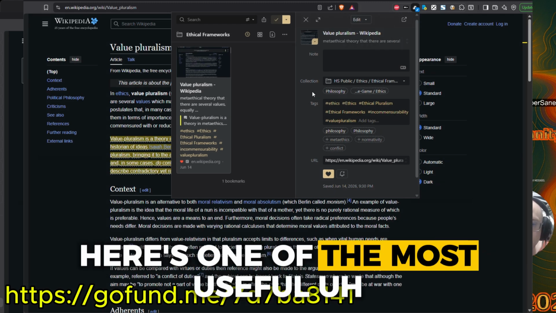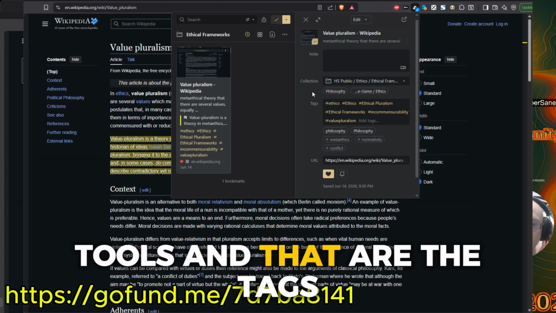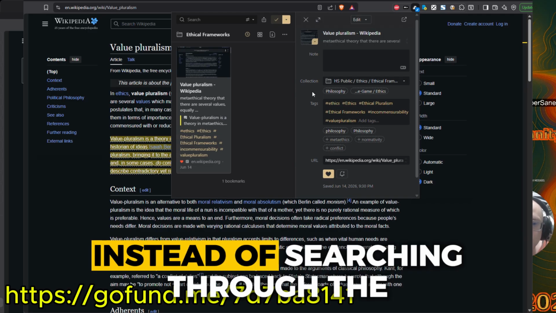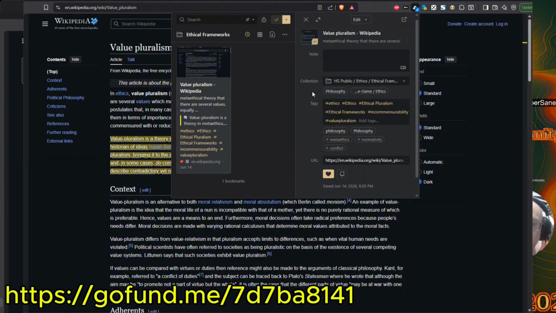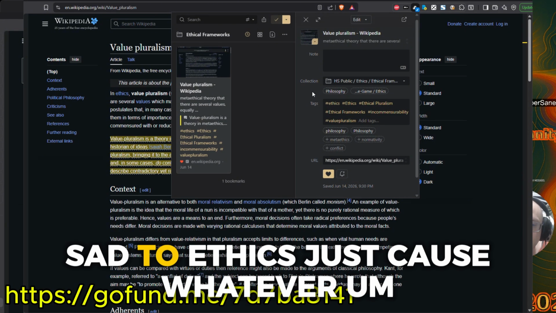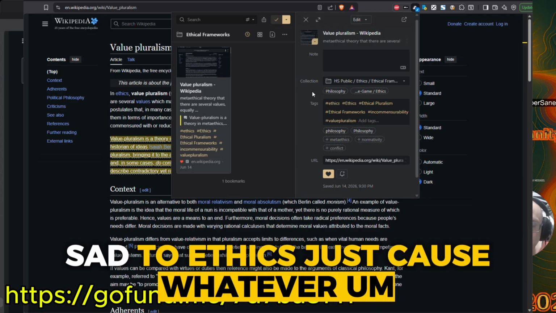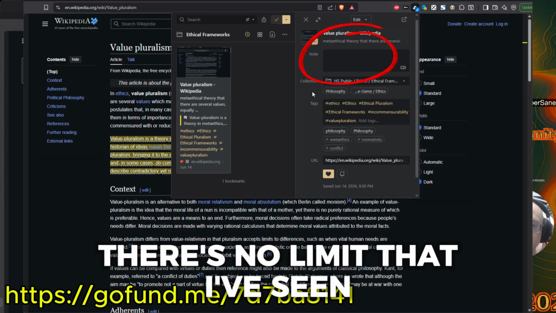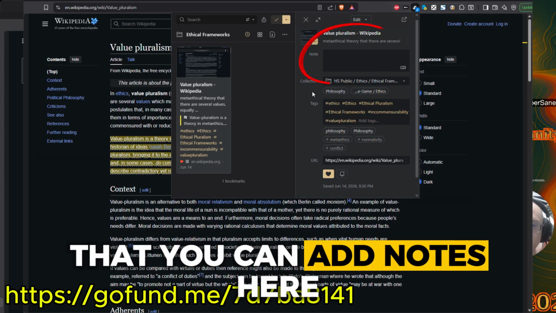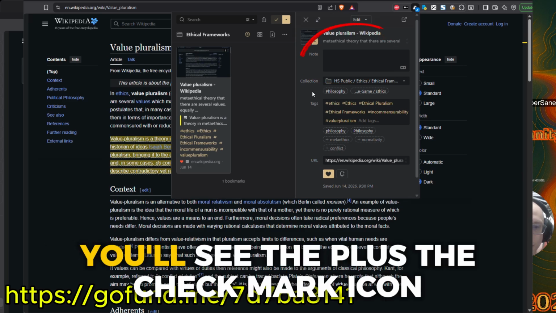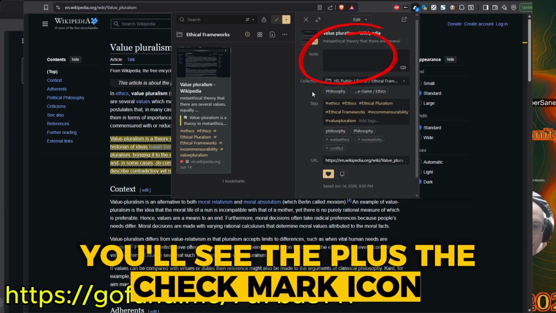Now here's one of the most useful tools, and that's the tags. So you can search by tags instead of searching through the directory. So I'm going to add ethics. Let's add two ethics just because. You can add notes here. There's no limit that I've seen on the notes you can add. So now that we have that added, you'll see the check mark icon here.